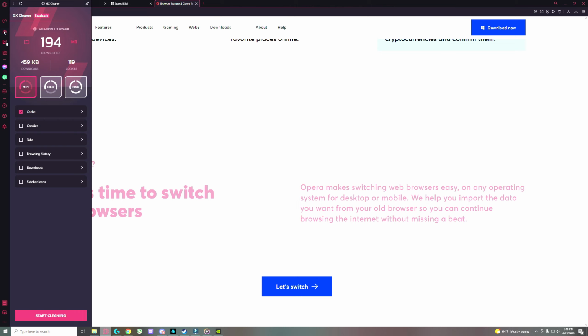GX Cleaner. We all need a good cleaner in our life. Opera GX Cleaner removes unnecessary junk files to improve your overall browsing experience. Rather than searching through cleaning options and settings, Opera GX lets you pick Min, Med, or Max to rid your life of junk effectively.